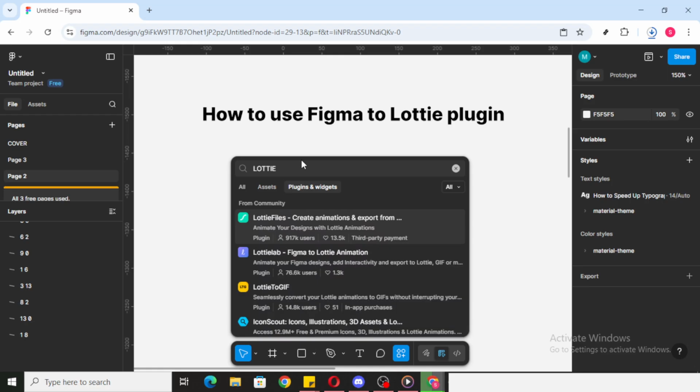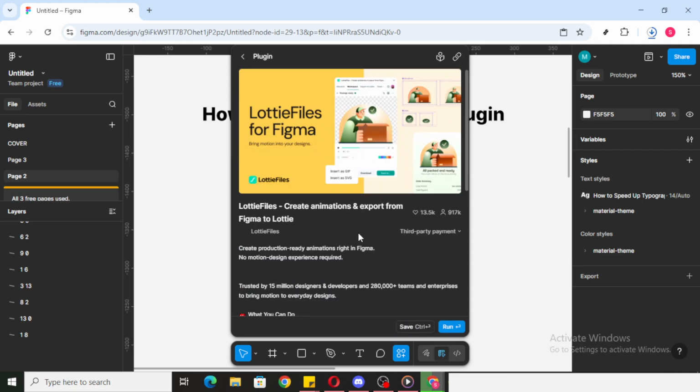In the search field, enter Lottie. You'll typically see the Figma to Lottie option appear in the list. Selecting it here ensures you're working with the plugin designed to bridge your Figma designs and Lottie animations. When you see it, click it and click Run. This launches the plugin in a panel inside Figma, so you can work without leaving your canvas.